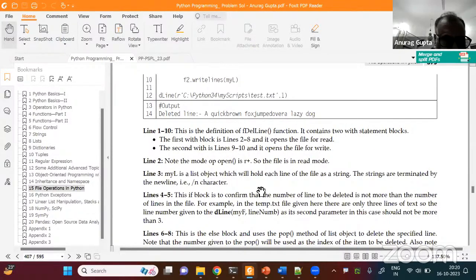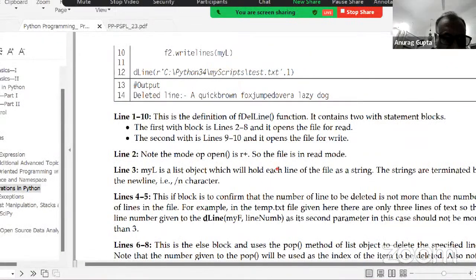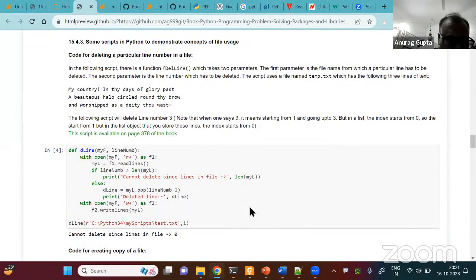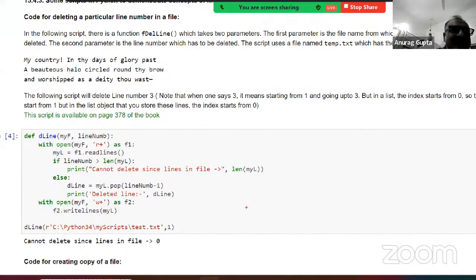This is the first block. The first block is, you can read it. The mode is r plus.